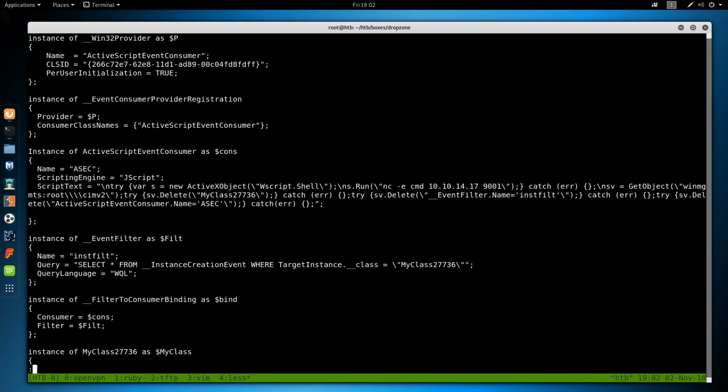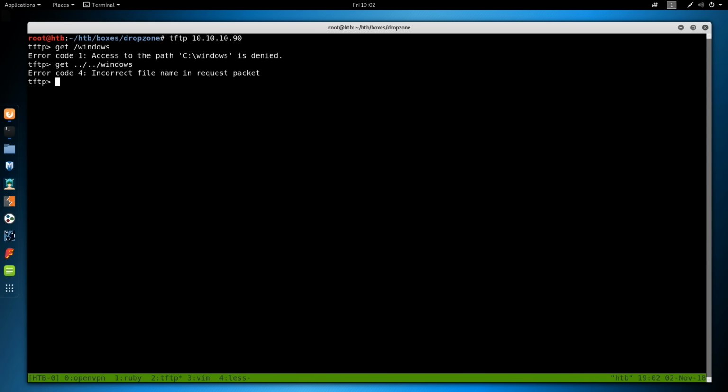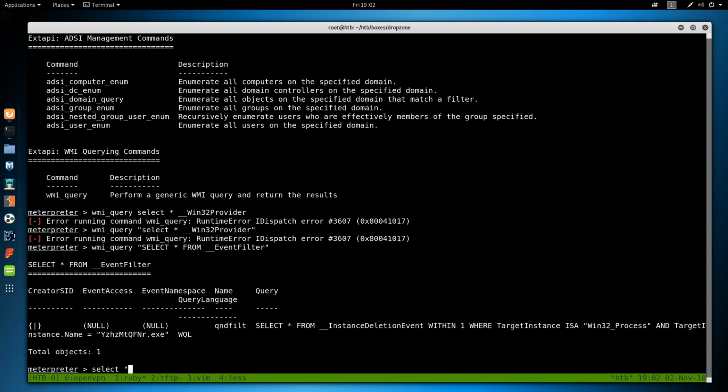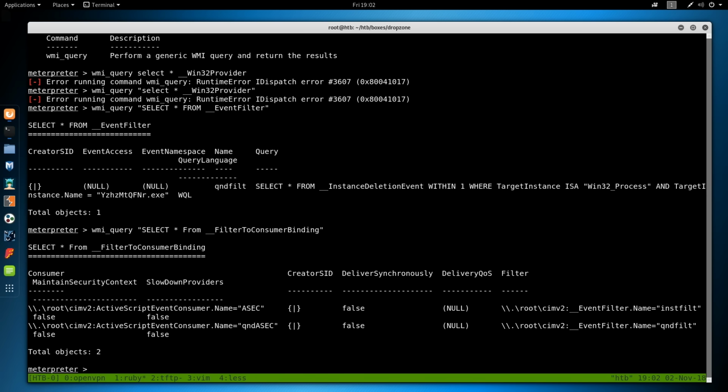We go back in here. We can try select star from __FilterToConsumerBinding. See if this shows anything. wmi_query, select star from this. And we can see there's currently 2 filter to consumer bindings. And we got ASEC and QND ASEC. So this is the second one that Meterpreter creates.